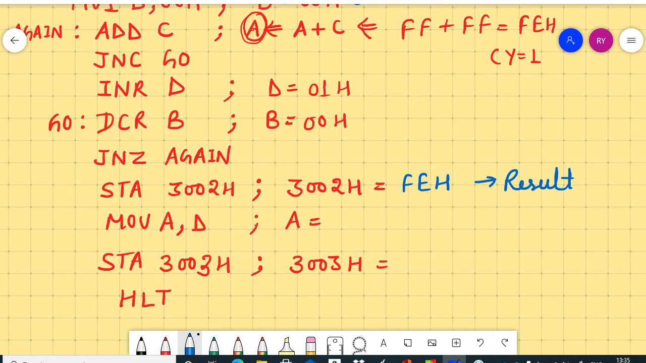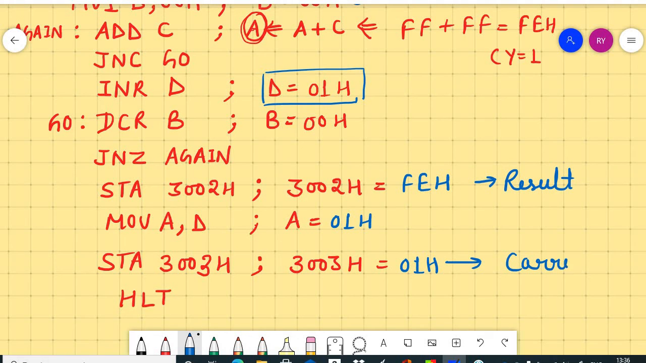Okay, the value of D is 01H, and 01H is stored in the accumulator, and the value of the accumulator is stored at location 3003H, and that one is 01H. Okay, so that one is the carry generated. Got it? This one is the program for multiplication of two 8-bit numbers, and the result is 16-bit.